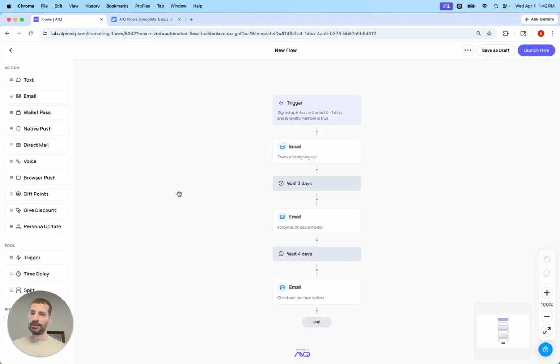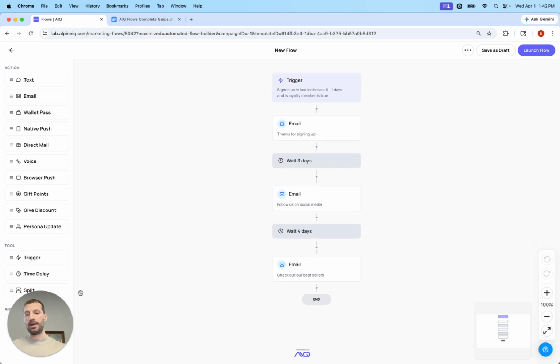If you see on the left side, there's options to add text, add email, wallet pass, native push, direct mail. So any of the 7 channels that they offer. You can give points, you can give discounts, you can update personas, and again, you can do splits. So we're going to walk through all of that as I build a new flow in a second. But again, this is really nifty, really awesome that Alpine has rolled this out. You can go super deep with this.